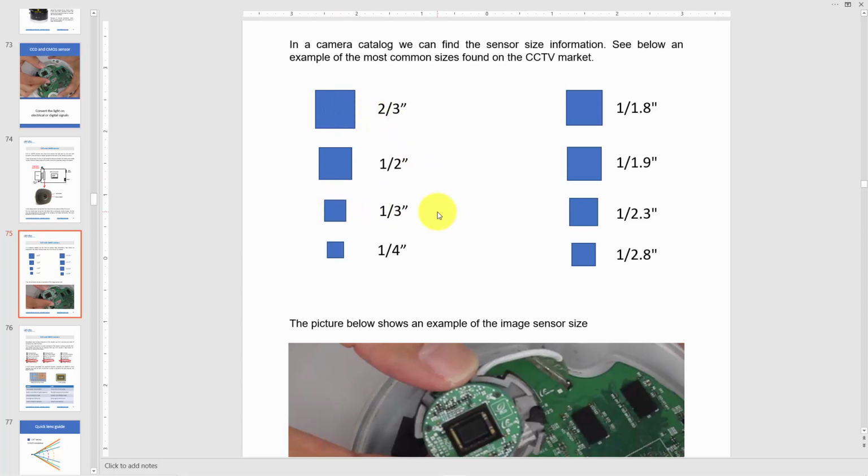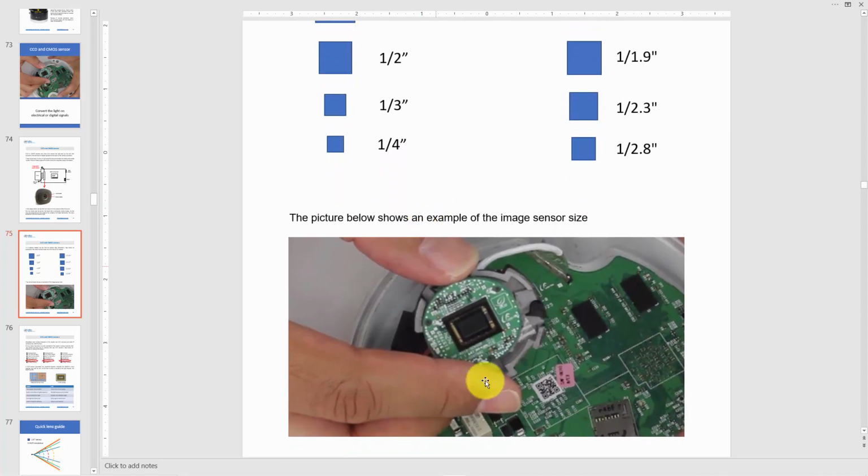You can take a look at your camera. If you have a camera sitting there, just take a look at it so you can understand better which sensor it has, okay? So here I'm holding the sensor, as we saw before. Basically, this area is going to receive the light, then convert it to signals.